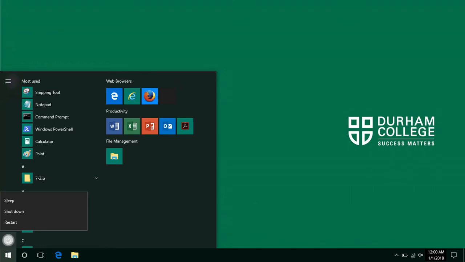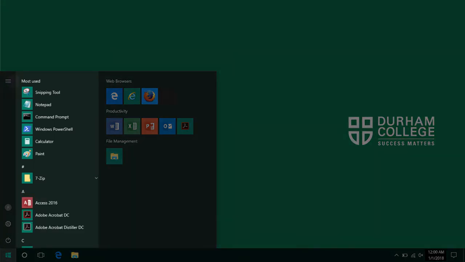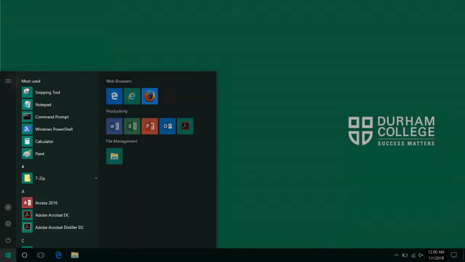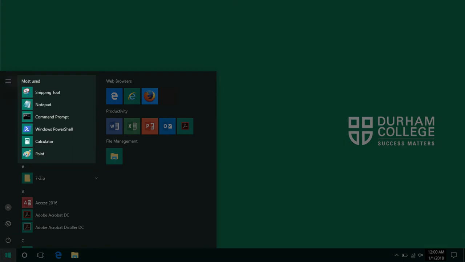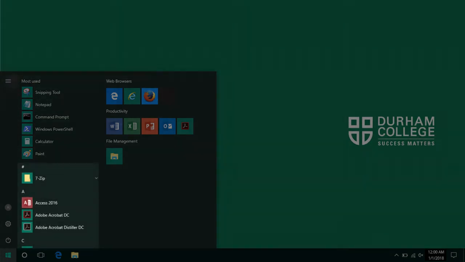In the second column, you will find the programs list. At the top are your recently added or most used programs, followed by an alphabetical list which includes each program icon.